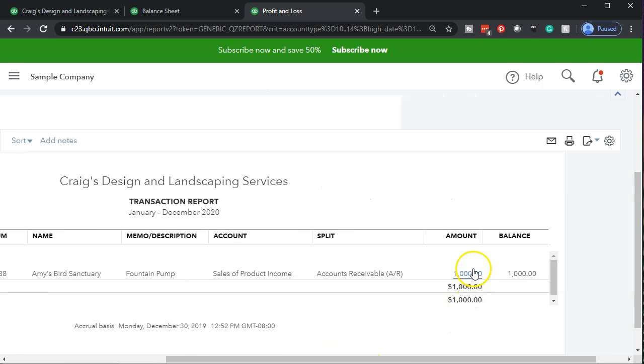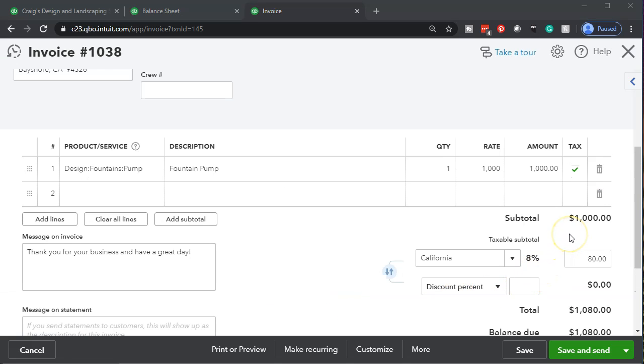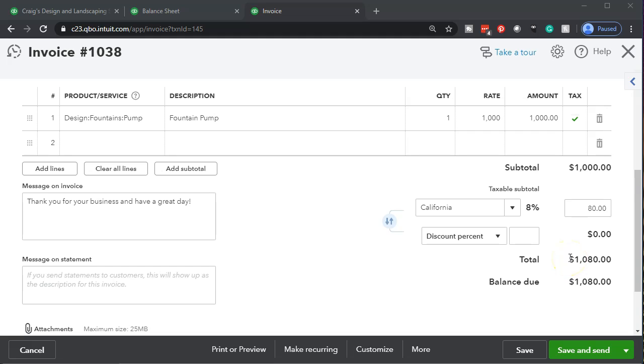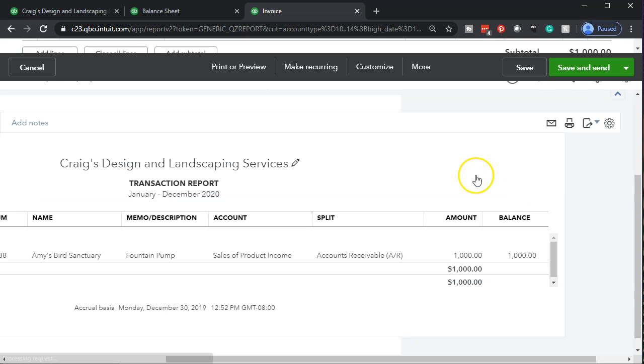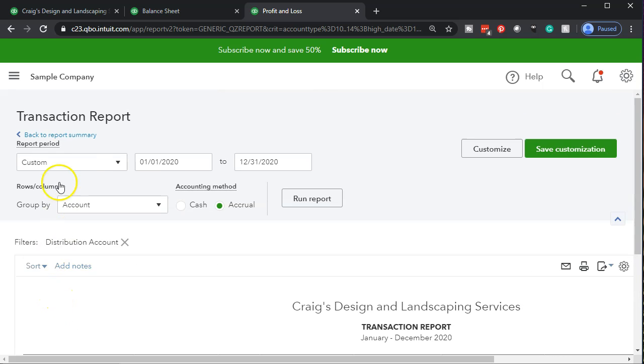We're going to go to the right. There's our amount. However, it's only 1,000, not the 1,080. Clicking on that 1,000, it'll take us back to the invoice. And you'll note the 1,000 is what we charged, not including the sales tax. So where did the sales tax go? Let's take a look at the sales tax. I'm going to close this back out. All right, well, what happened to the sales tax? I'm going to go back to the right, scrolling up, and go back to our report summary.